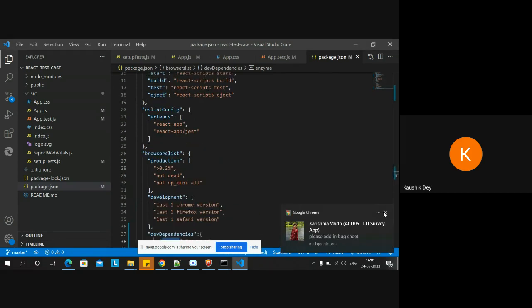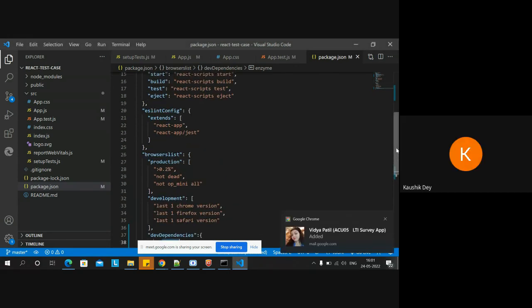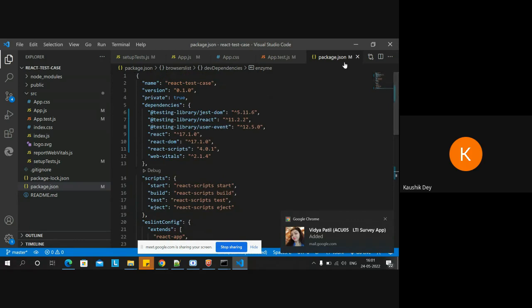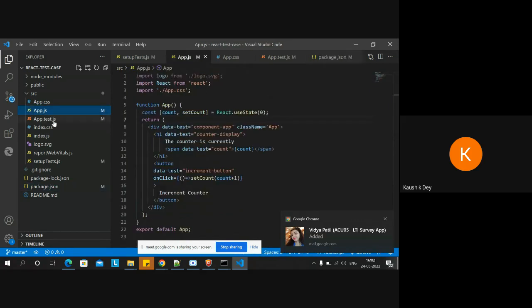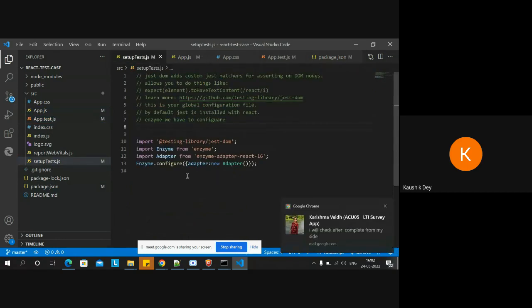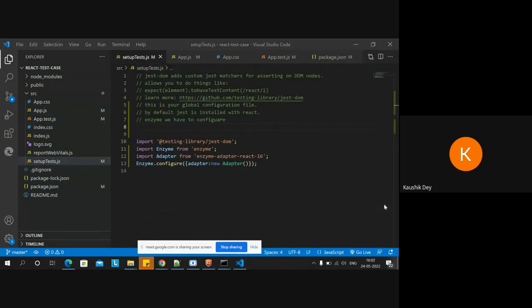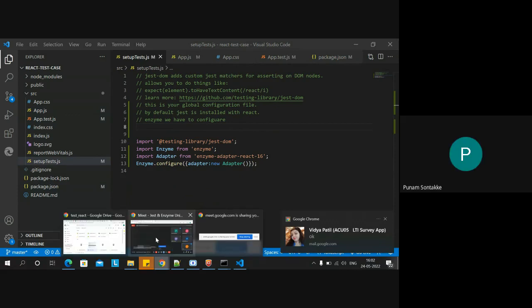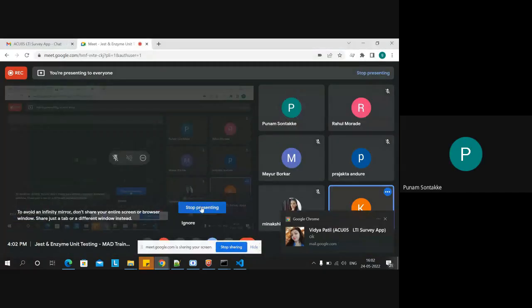Okay. So tomorrow I will write the test case with enzyme and Jest, and that is your global configuration where I added all the things. Okay. If no question, then we can stop the session. Tomorrow, I will write.